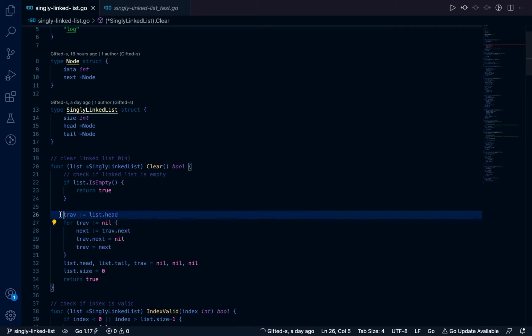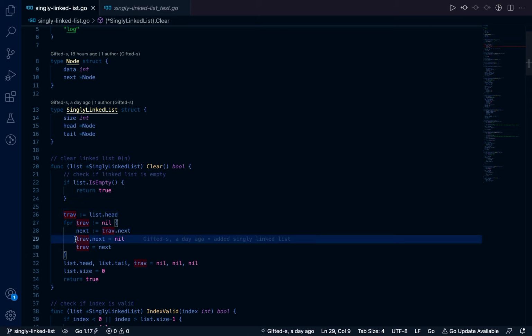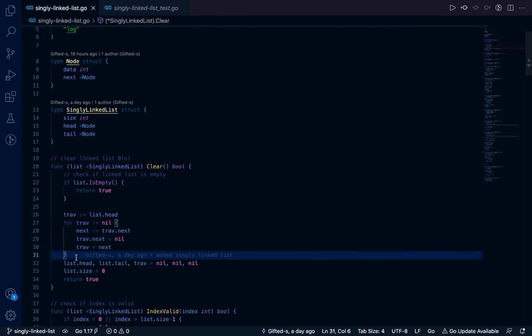However, trav started from head, right? And in the first traversal, what we are going to deallocate is head.next. I hope that is clear. Up to this point, the head is not nil, because we started deallocating from trav.next. So in order to clear the entire linked list, or to deallocate the head, we're going to set list.head to nil. All right, then to be sure also we are going to set list.tail to nil.